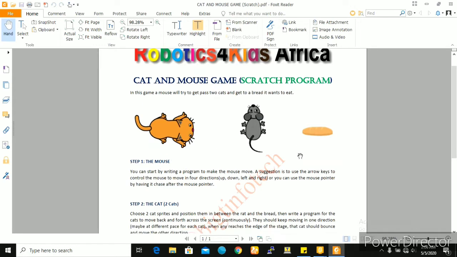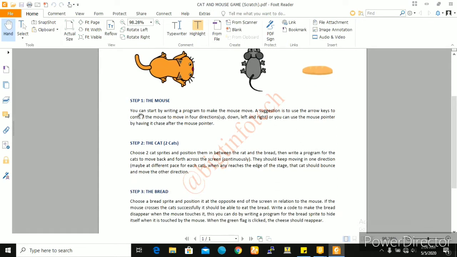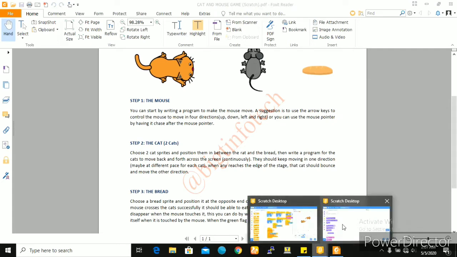So the first step here says you can start by writing a program to make the mouse move. A suggestion is to use the arrow keys to control the mouse to move in 4 directions: up, down, left and right, or you can use the mouse pointer by having it chase after the mouse. So let's go back to the Scratch IDE.